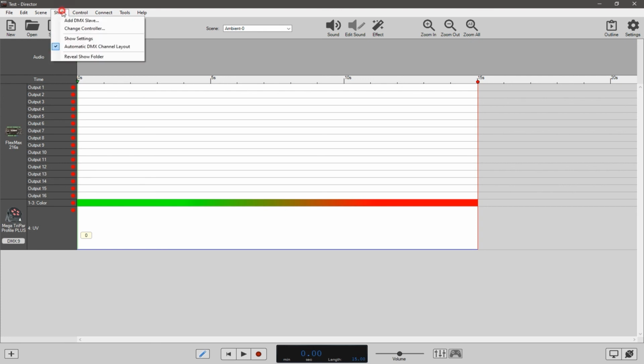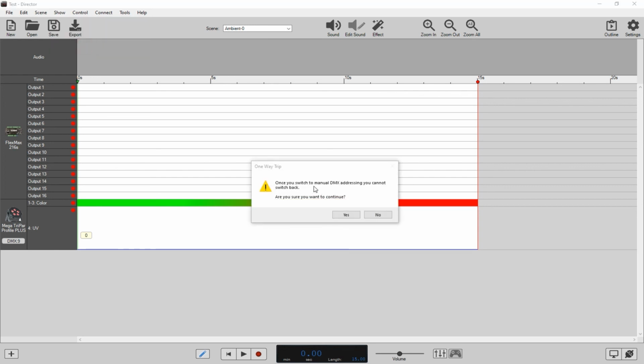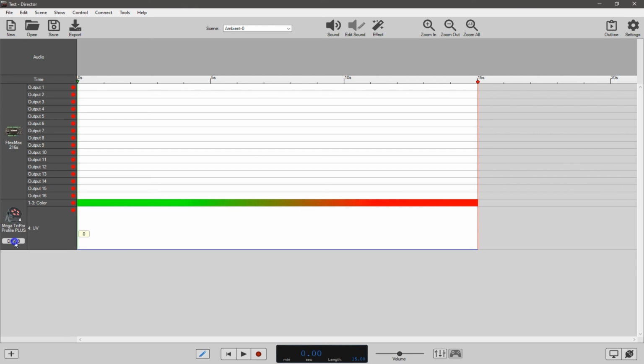This is set to automatic, to do the channels automatically, so you don't use something you're not supposed to. But if you unclick this, it will say once you switch back to manual, you cannot go back to automatic, so you want to continue. So once you do that, you have to manually set all the DMX here.